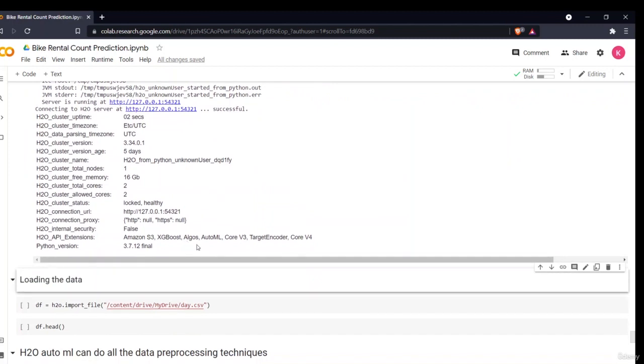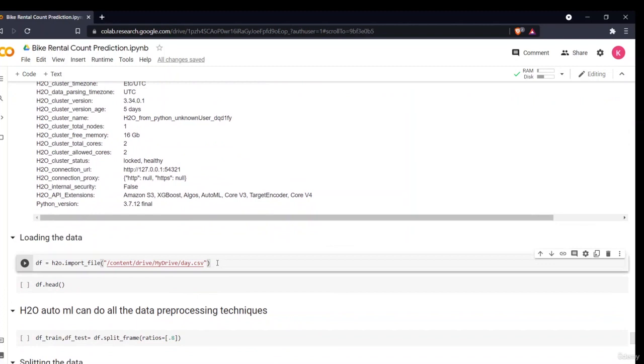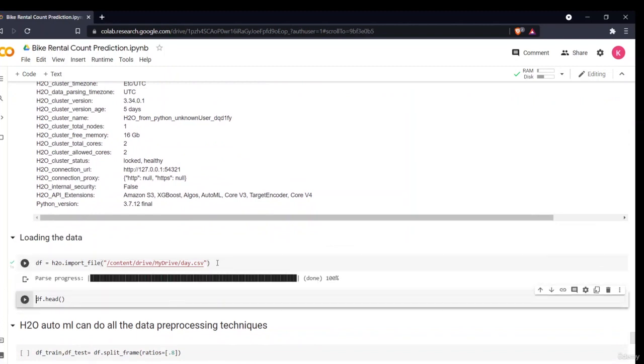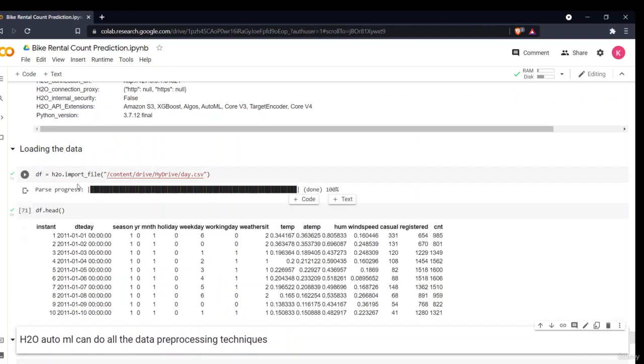These are all the different pieces of information about the XGBoost model extension, internal security, and so on. Now we'll be loading our data. It is the same process which we did in the ML section. We'll just import the file, copy the path and paste it here. The only difference is we use h2o.import_file and not pandas. Now the file is imported, and this is our data.